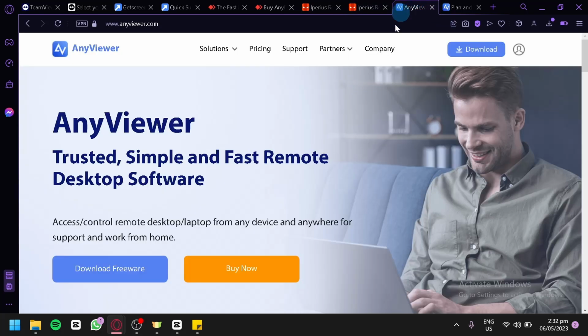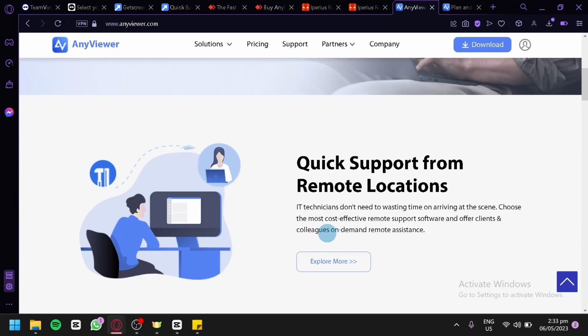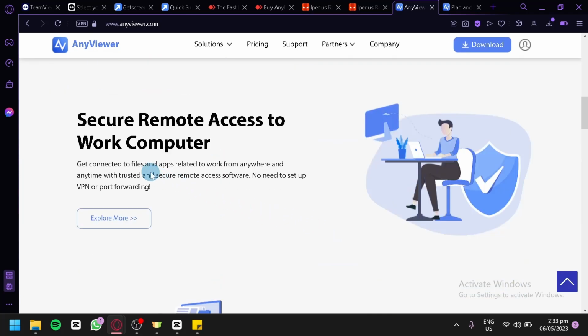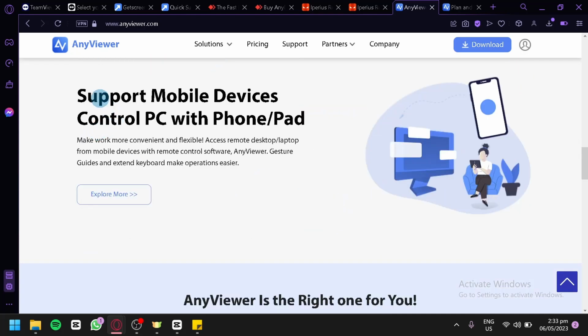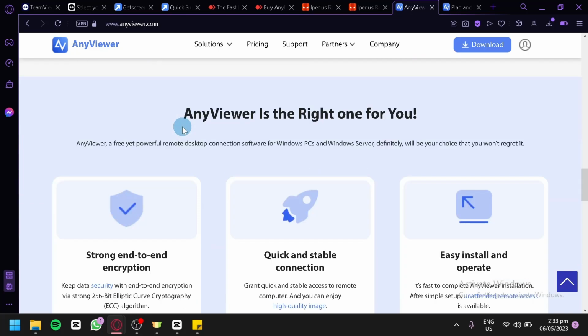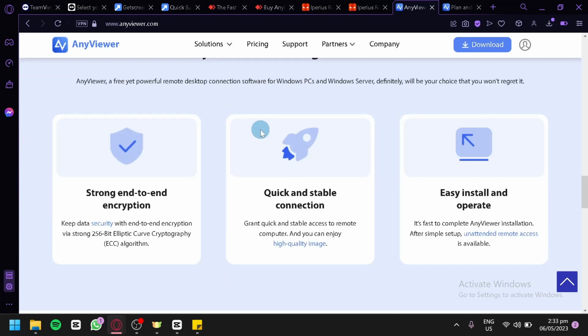Now moving on, we can check out AnyViewer over here. AnyViewer, like the others, is an access control remote desktop, laptop from any device and anywhere for support and work at home. There will be quick support for remote locations, secure remote access to a work computer, and file transfer between 2 remote computers. It also supports mobile devices, controlling a PC with a phone and iPad. AnyViewer is the right one for you, as they say over here. It has strong end-to-end encryption, a quick and stable connection, and it is very easy to install and operate.